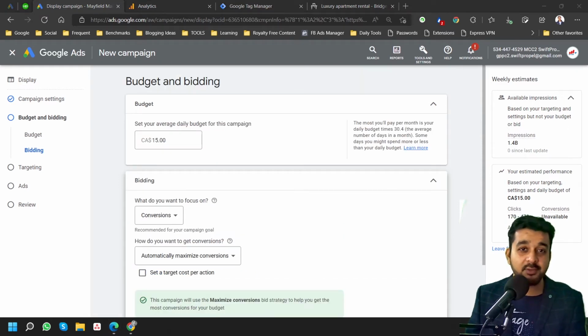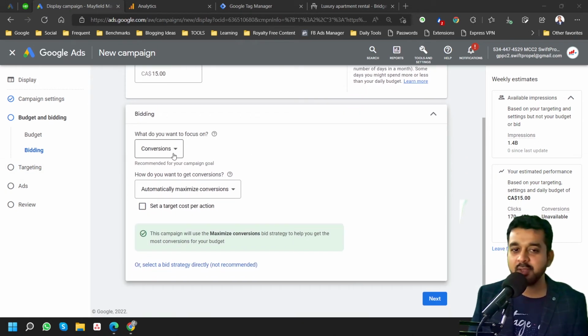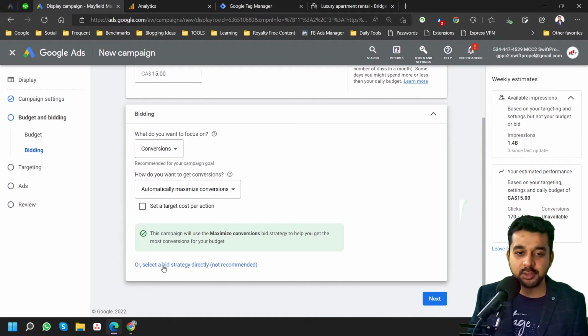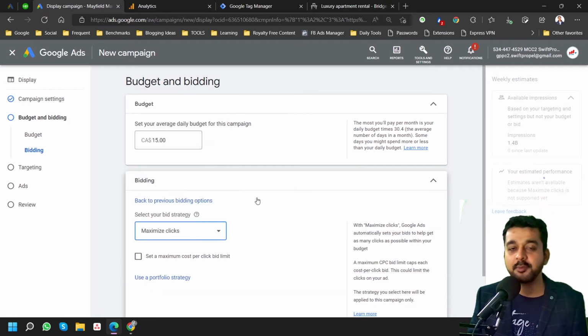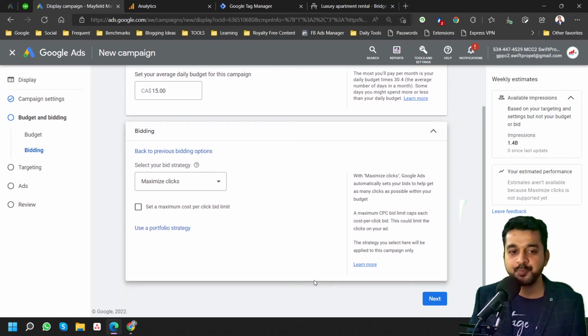If you're not having too many conversions, then I would suggest you to change the bidding strategy. We can warm up the basic tag with proper clicks. You can choose a bid strategy from here, and you can choose maximum clicks if you're not having too many conversions. Once you have got around 30 or 40 or 50 conversions, then you can change it to maximize conversions. So let's choose maximize clicks to start with.